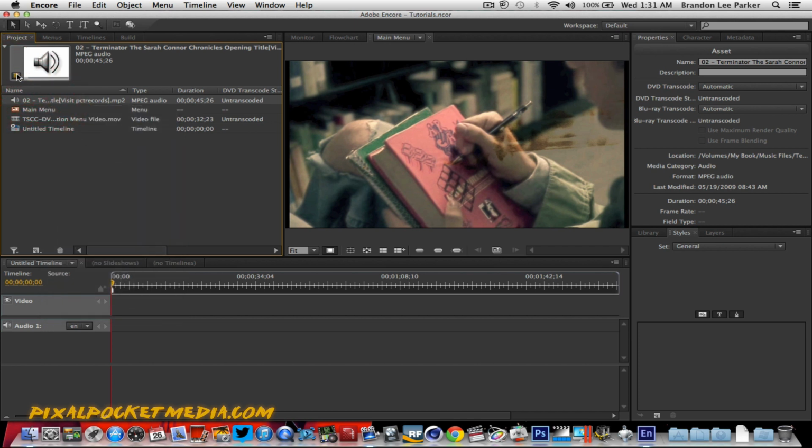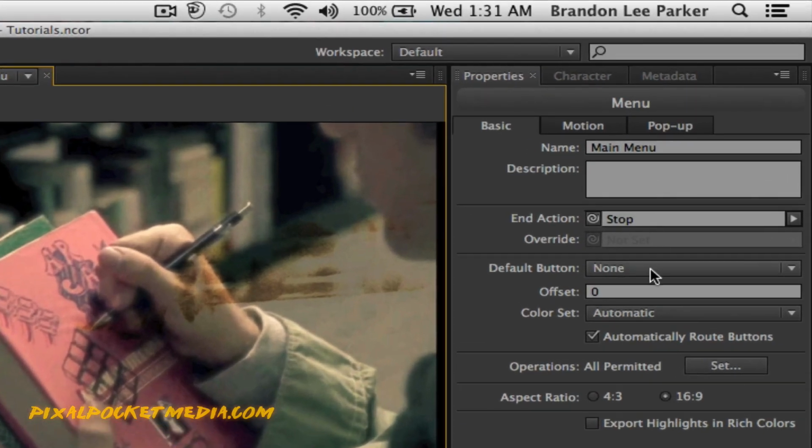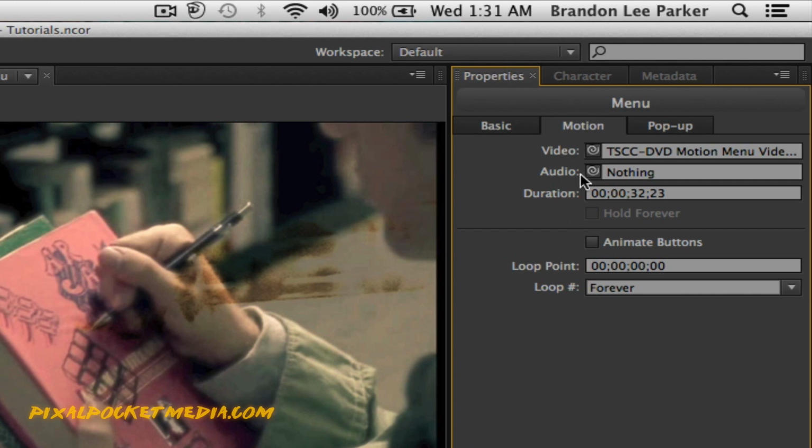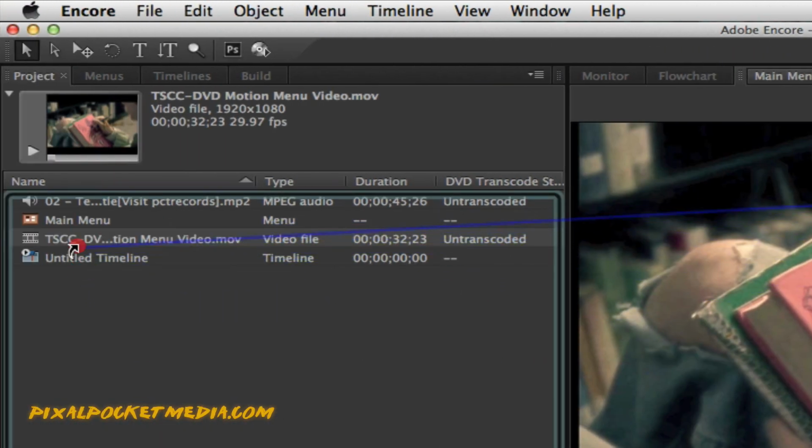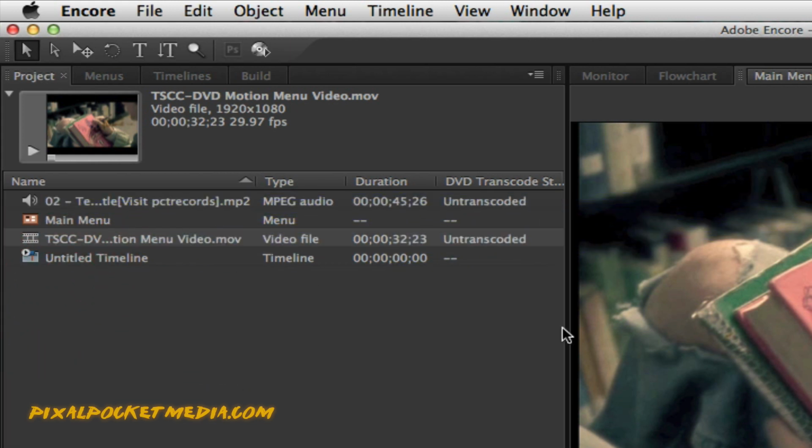If you want to try that for a menu or something, whatever song you want to try, whatever you want to do, I'm going to go back to the menu now. Make sure we're on it, and we're going to go to motion. We're going to drag the audio to the audio of this if we wanted this to be the audio. So make sure we're on it, the audio.